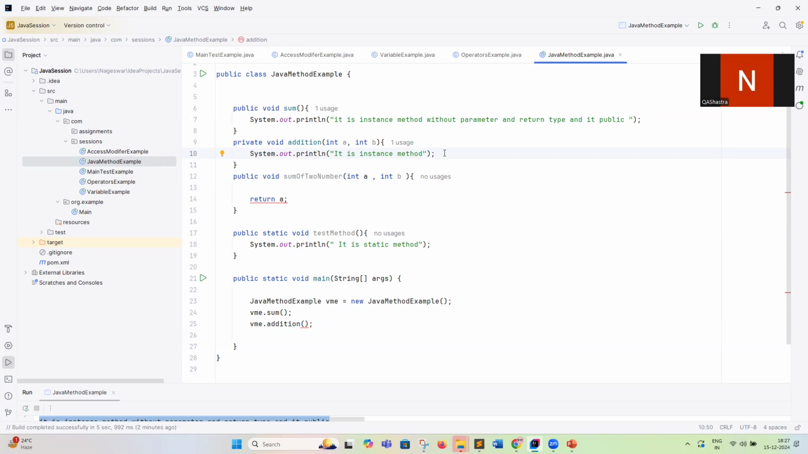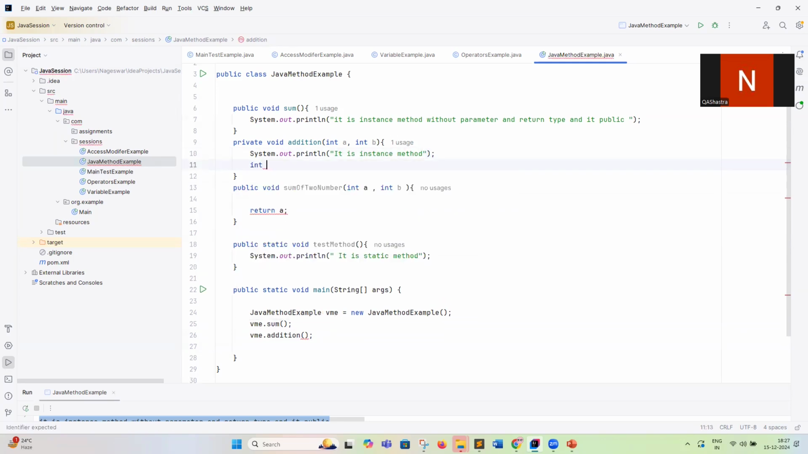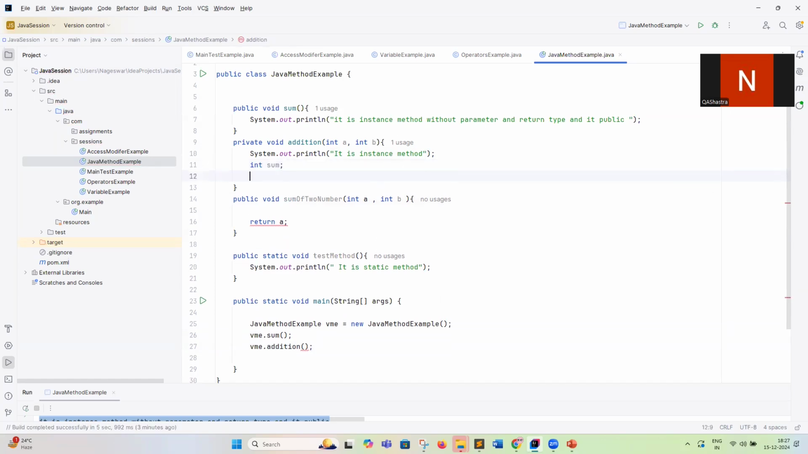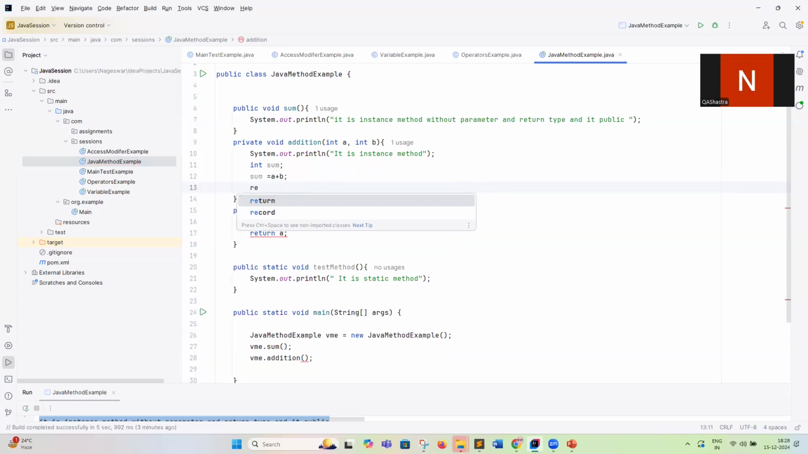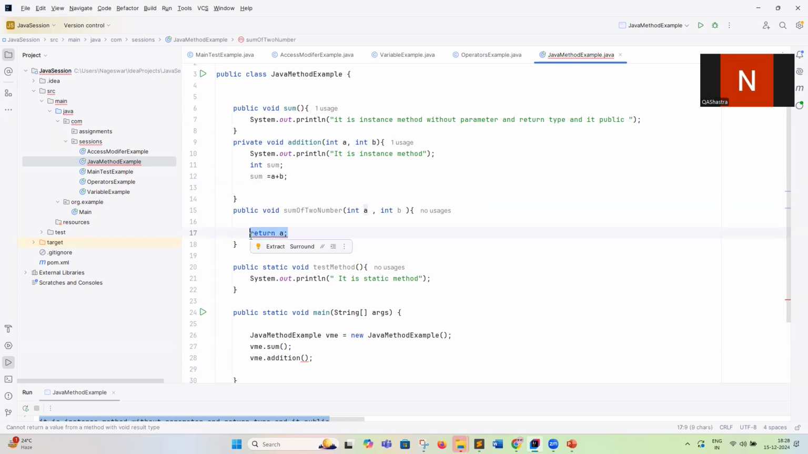Then I'm declaring a local variable. Yesterday we discussed local variables. The local variable is sum, and sum equals a, my first parameter, plus b, my second parameter value. Now I want to return. It does not return any value, so first we'll see this one. Without a return type, what is the behavior? What is the use? I'll tell you also.